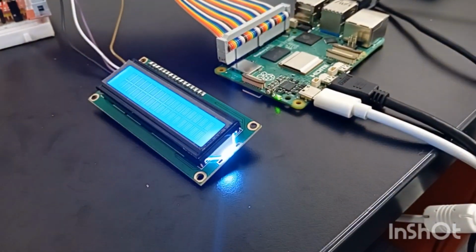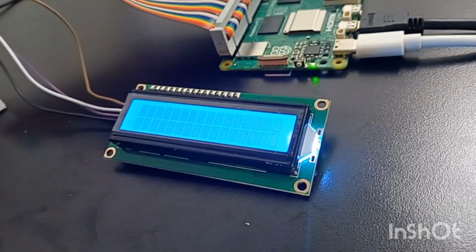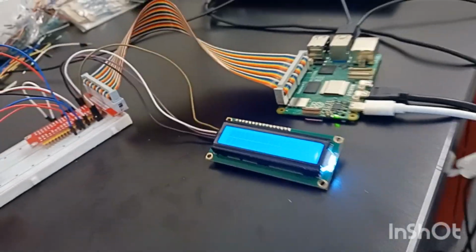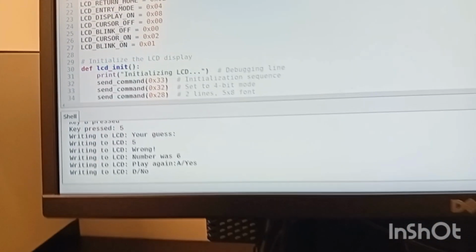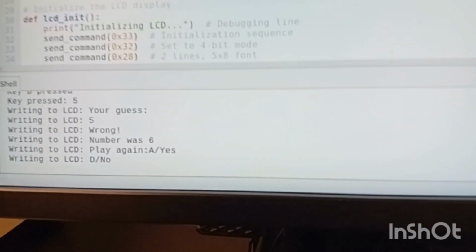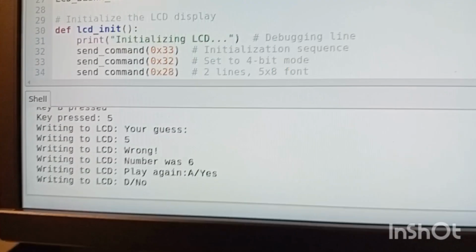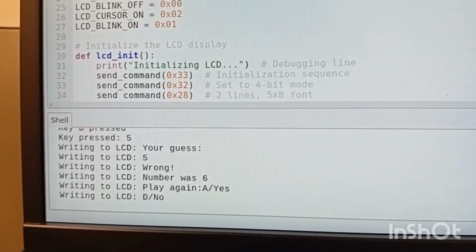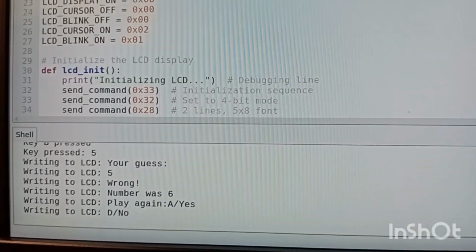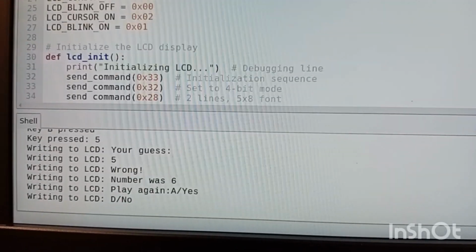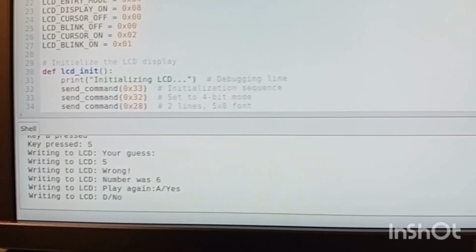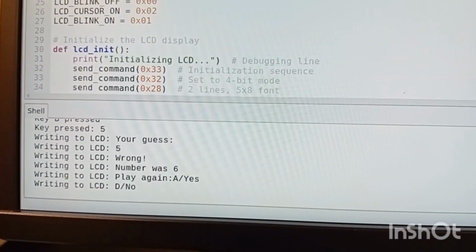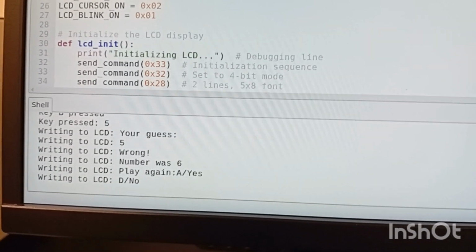So you see that it is a challenging task. We tried to display the output on the LCD, but unfortunately it didn't come out. But we could see here that we pressed the number 5, and it's telling that our guess was wrong because the actual number was 6. So it's asking whether we want to play again or not. If we press A, that means yes. If we press D, then it will be no. That means it will show the final score.